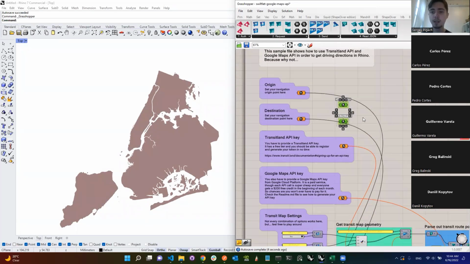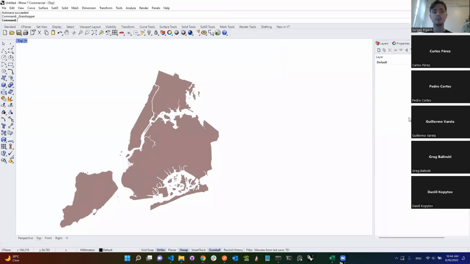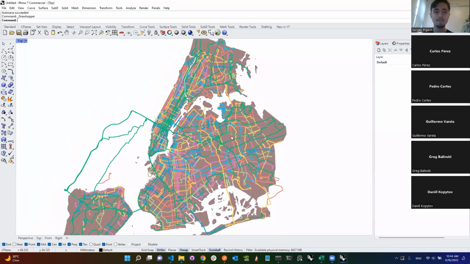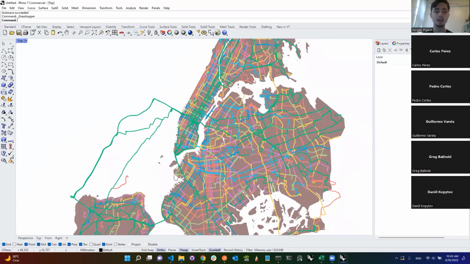Here we go. First of all, the Transitland API. This is going to take a little bit, like 10, 15, 20 seconds, because we're sending a request that will fire back a large amount of information. Exactly, so this is a lot of stuff. What is this? This is a map of every bus route served by the MTA, the Metropolitan Transportation Authority of New York City, in New York.